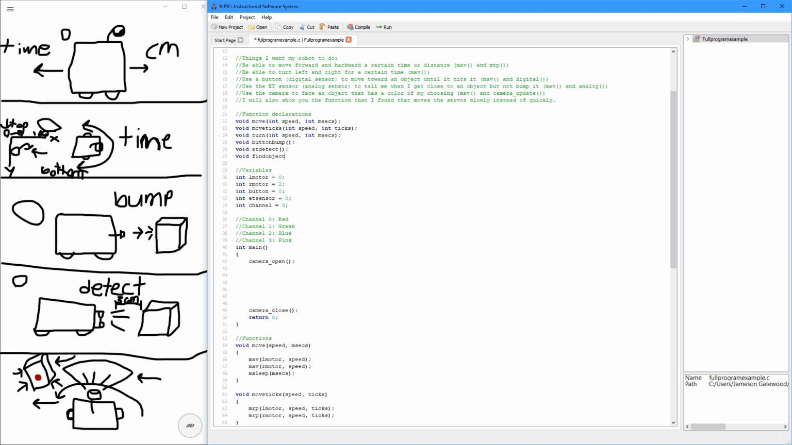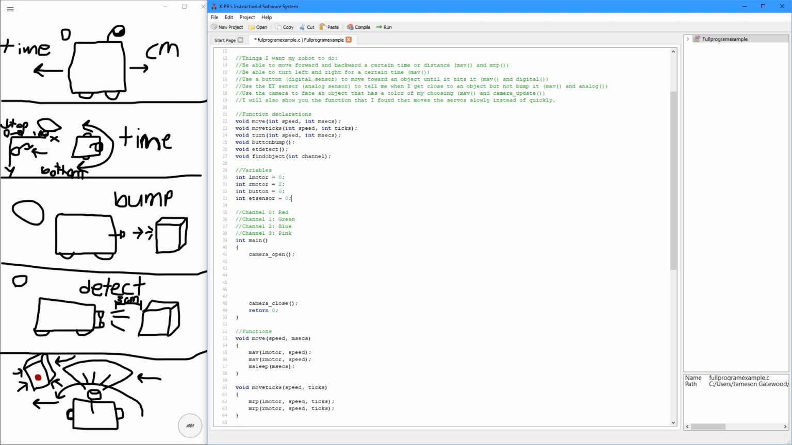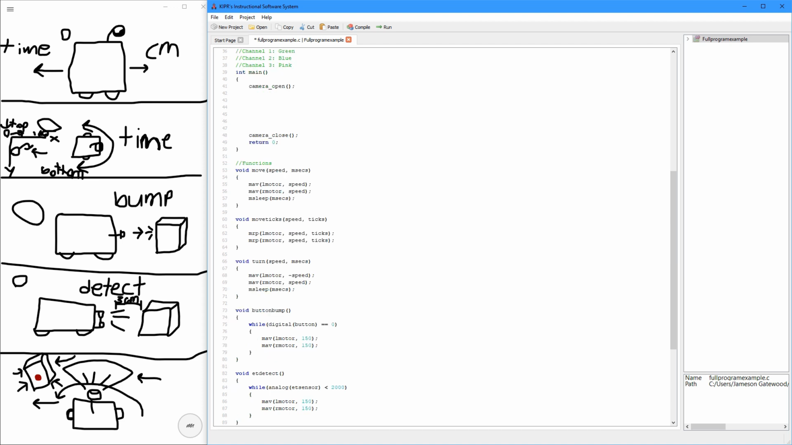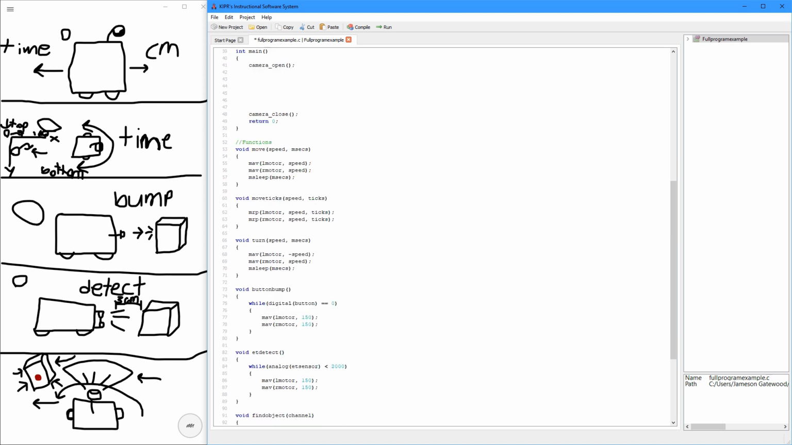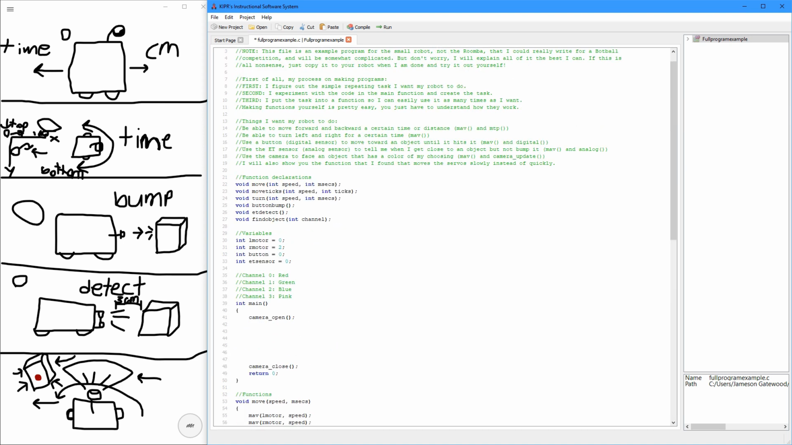Find object. Define it so the computer knows that we made our own function. Find object with int channel, which I don't actually need to have right here because I'm defining it when I call the function, not before. So int channel find object, that's our only variable. Find object channel right here. And it doesn't go here because if it went here, then I would be defining it beforehand, but it's going to be different every single time I want to find an object.